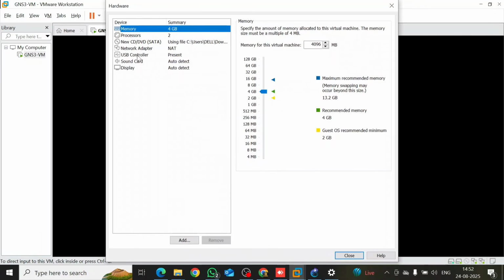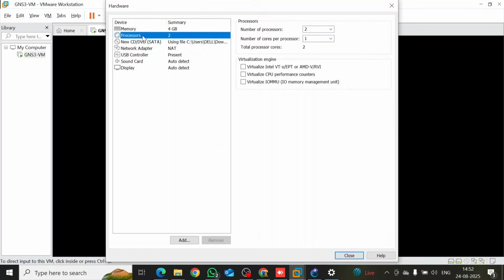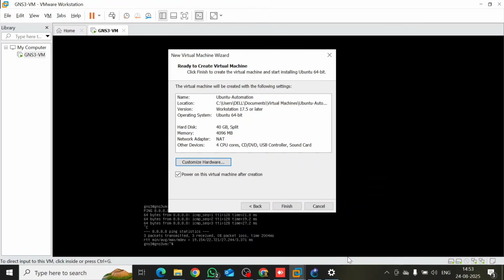Now before going to finish, you have to change this: Customize Hardware. Select processor, memory, and remove that VMware, Intel VT option. Uncheck it and close it and then finish it.